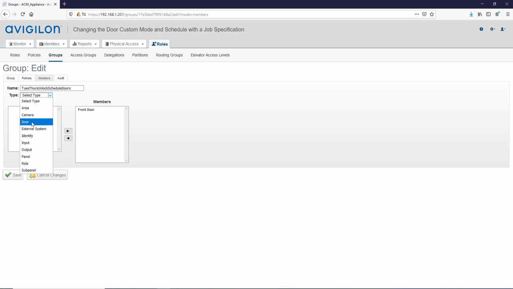So I'm going to go under Type, select Door, and then on my system I only have one door, but if your system has multiple doors, you certainly could apply this policy to more than one door. So then I'm going to save that.